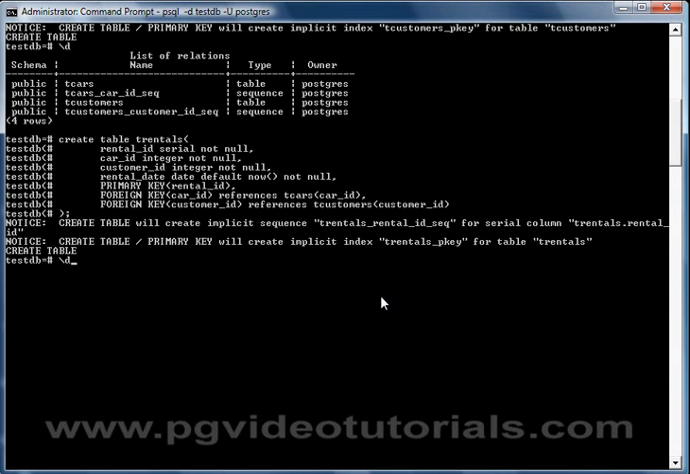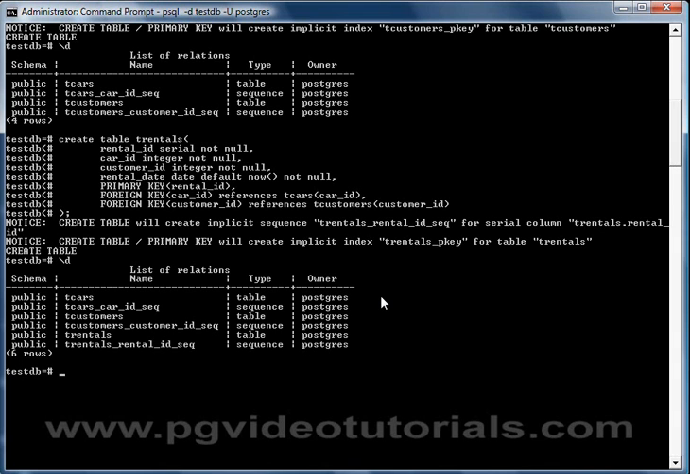And now let's have backslash D command to have a look at the objects. And hey presto, we've got our tcars with its sequence, our tcustomers with its sequence, and our trentals with its sequence. Let me show you something else before we finish this tutorial.